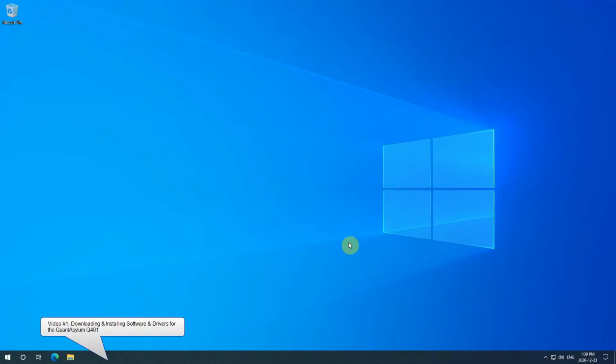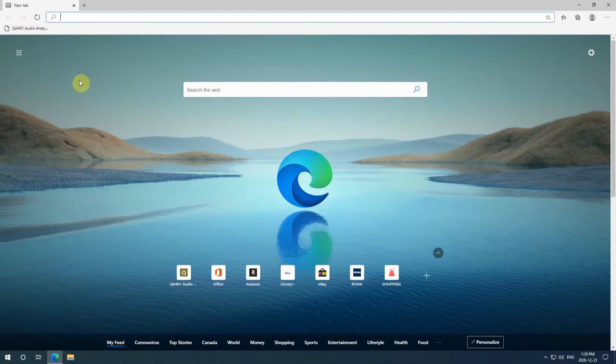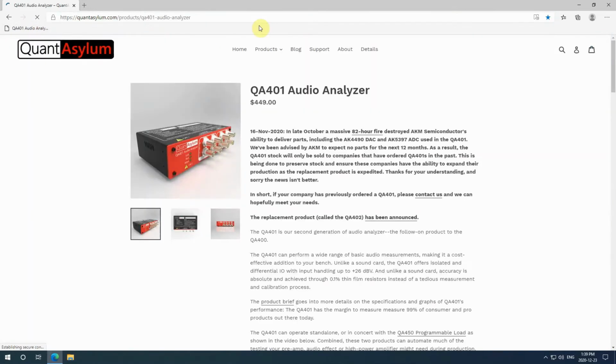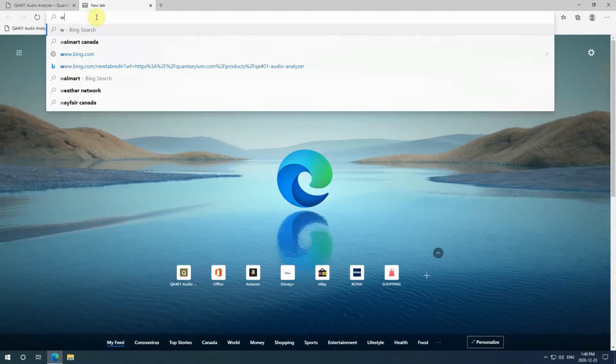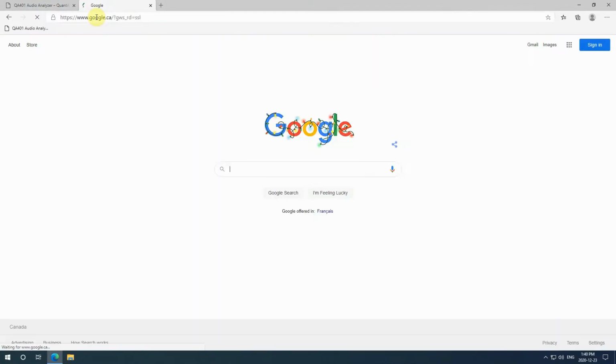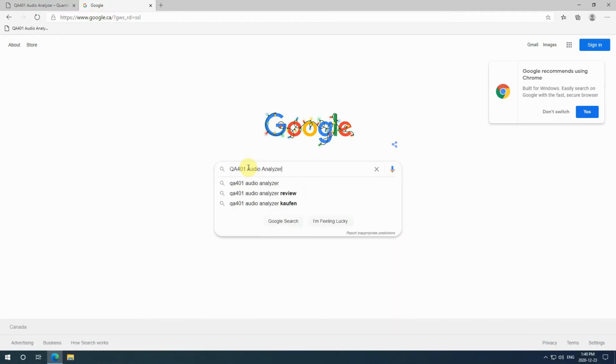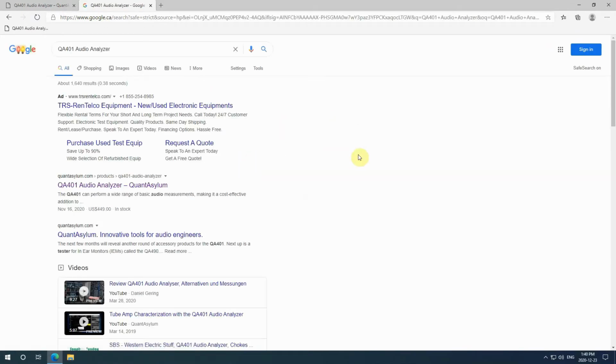Okay guys, let's do a quick little video of how to obtain the software for our QA401, and I'll show you a couple tricks here. I have it bookmarked already in here, but you could Google QA401 analyzer. If you just put that in there, it'll bring us basically the same pages we're going to right now. So let's click that.